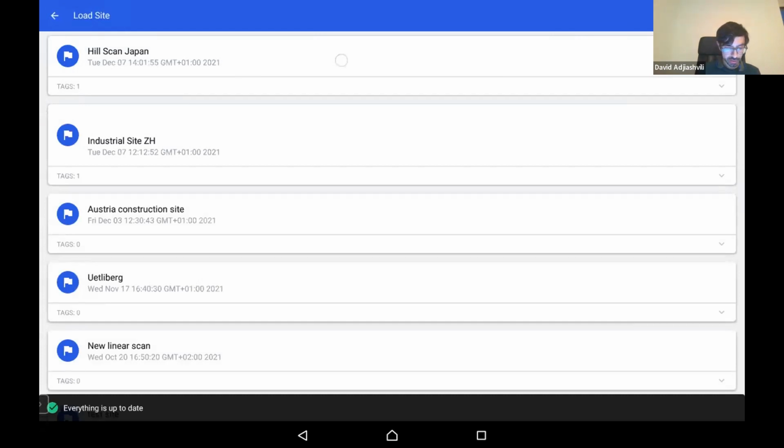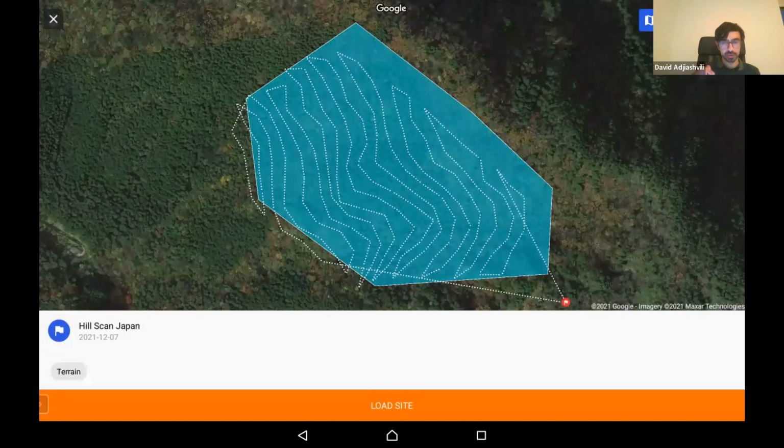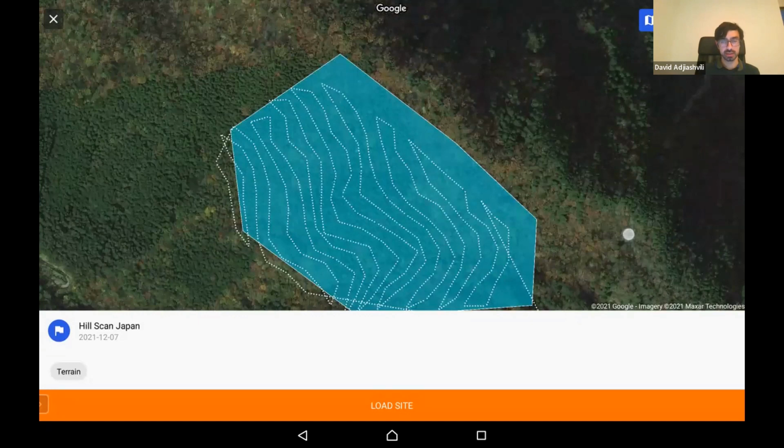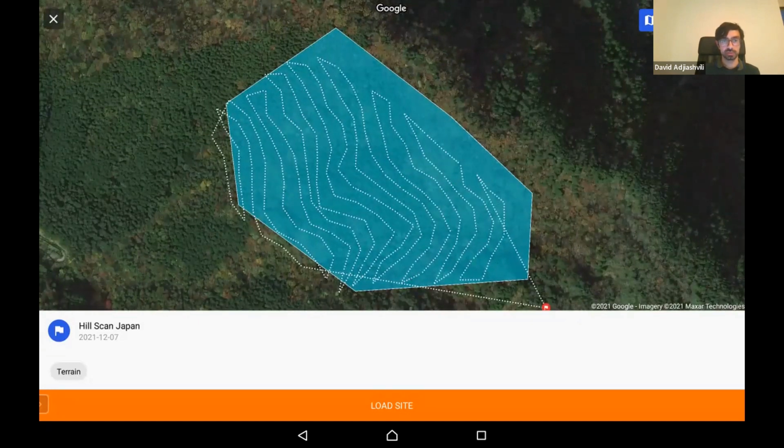So let's pick this site. Right away we see another important difference between the previous mobile app and the new one: we will always have a visual preview of the mission. So if we want to load missions, we have a visual preview here. This site is not yet loaded. It's just a preview. You see I have the load site option on the bottom.